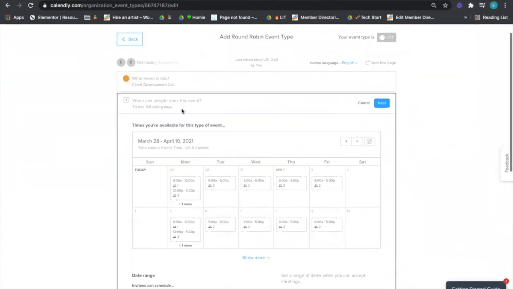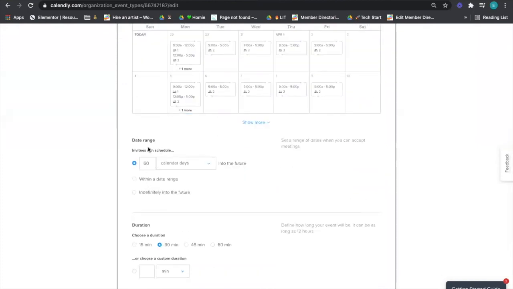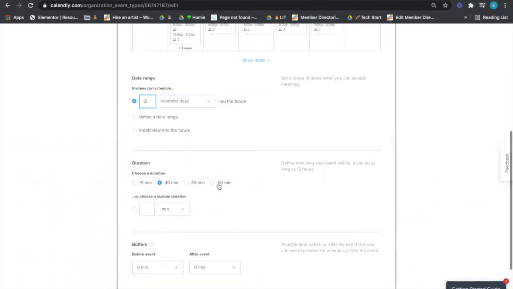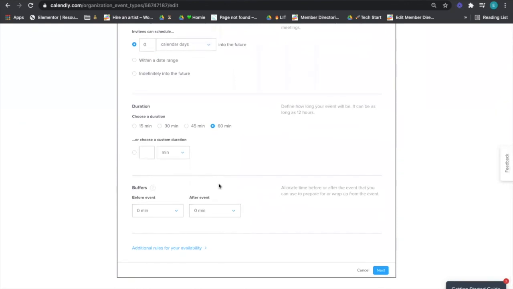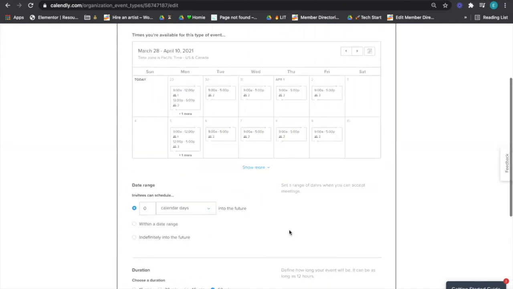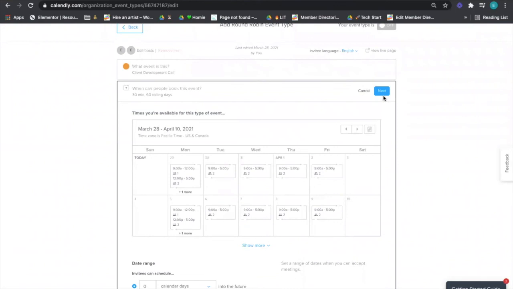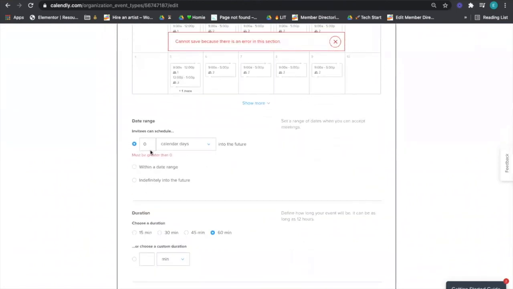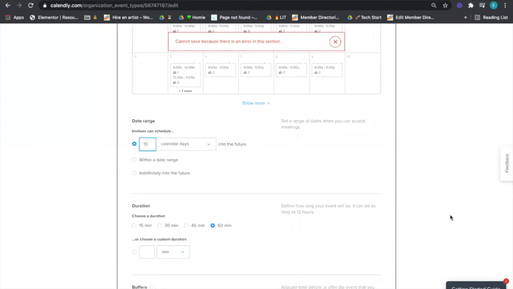If this was actual sales or partnerships, I don't let folks book 2 months in advance. I try to keep it like, hey, let's take action now. So maybe it's 10 days, maybe it's 60 minutes. Again, all of this is customized to you. Maybe you need 10 minutes to look at your sales notes before you do it and audit the person, whatever the case might be. Pull up your CRM, whatever it might be. Customize this for you and make sure that your team is onboarded. And it looks like I had an error, and it's because I put 0 when I meant to put 10.